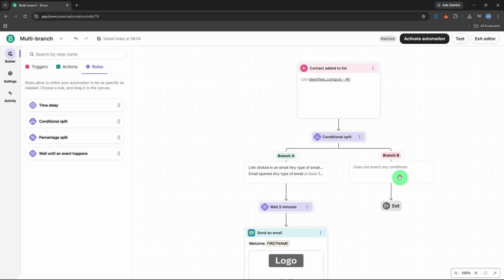You keep adding actions, update contact attributes to change a lead score, or a notify by email action to alert your sales team when a high-value contact hits this branch. Each branch can have its own rhythm and entirely different actions.